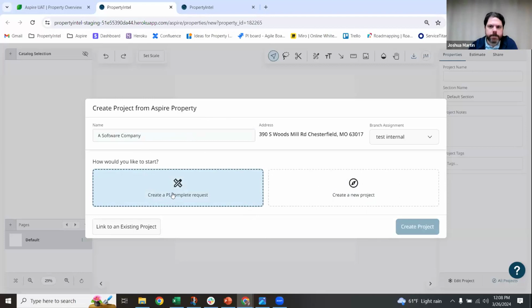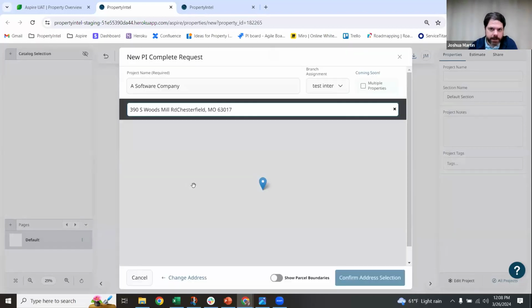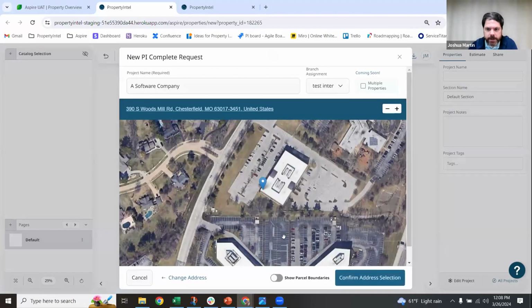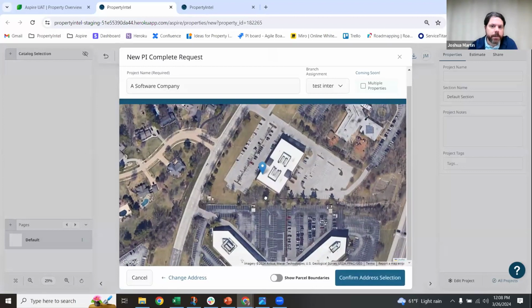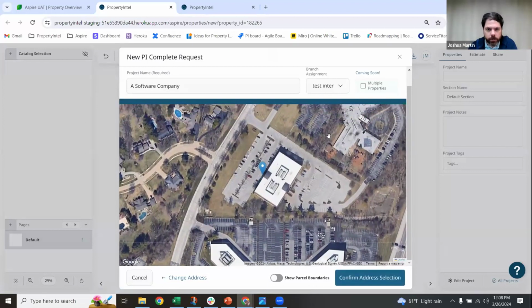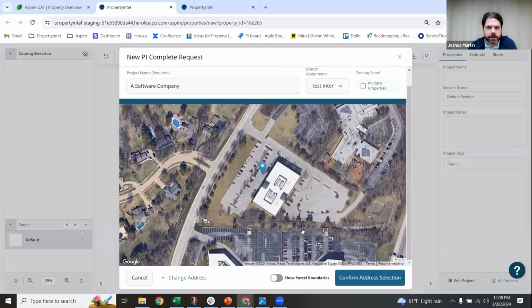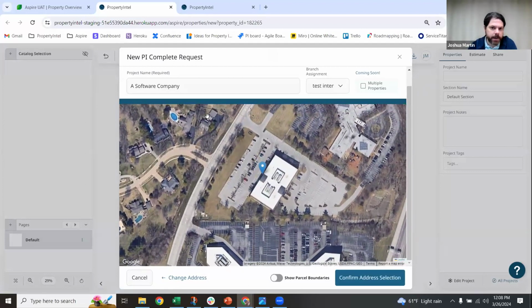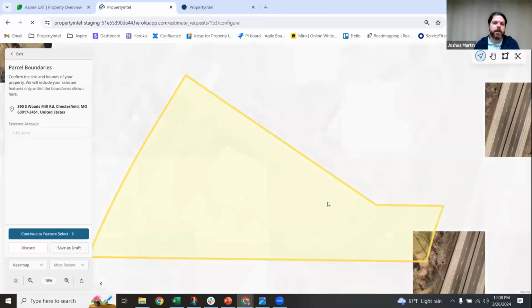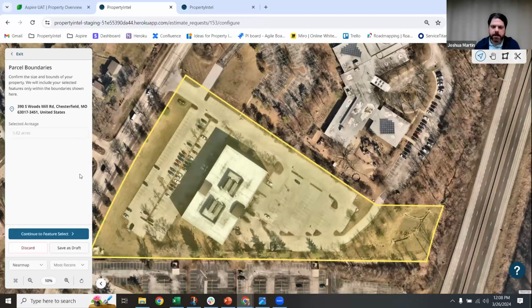So in this case, I'm going to click Create PI Complete Request. And then you can see it's going to open up that screen that you're familiar with, where you're confirming that this is the address that you want to choose. We automatically search the address based off of what was in Aspire. I would click Confirm Address Selection, and it's going to hop me into that PI Complete flow. So you're right in here and can continue through, selecting the features and placing that order.